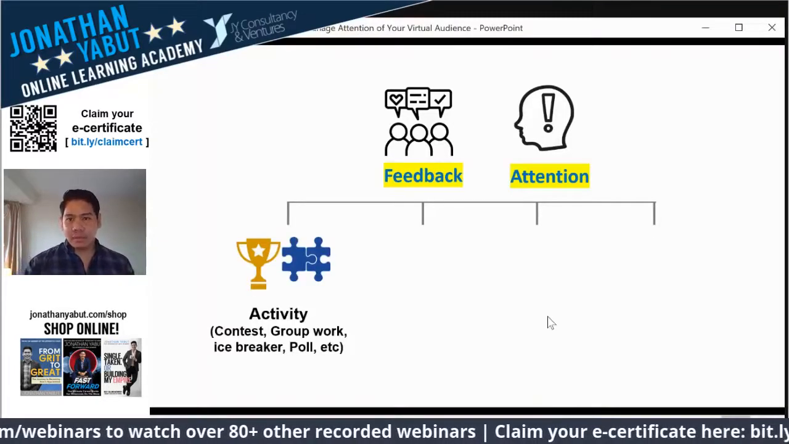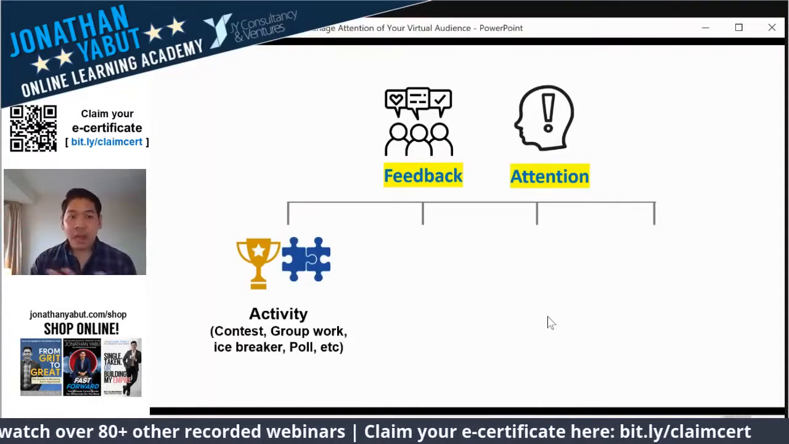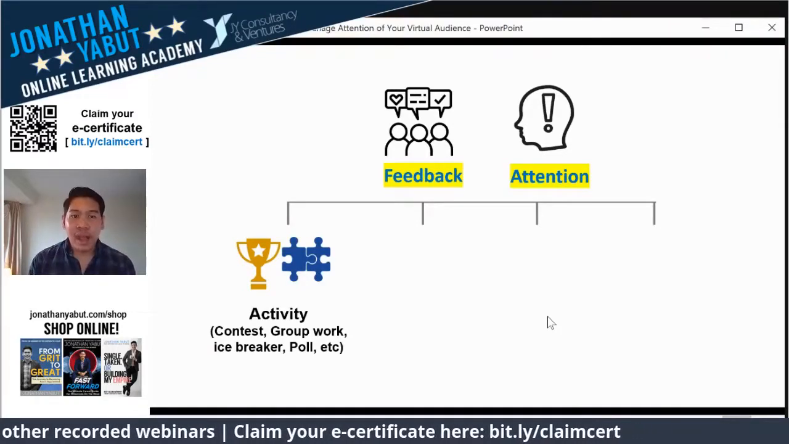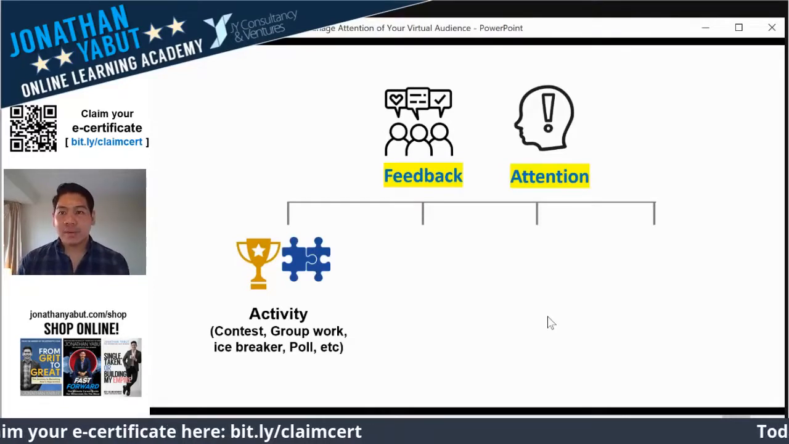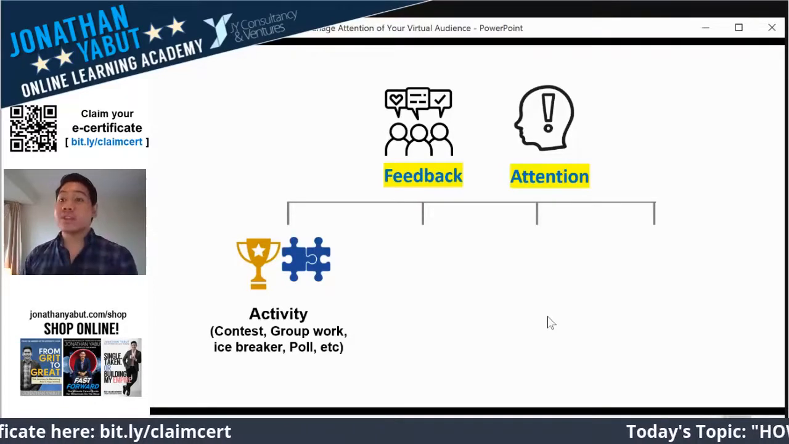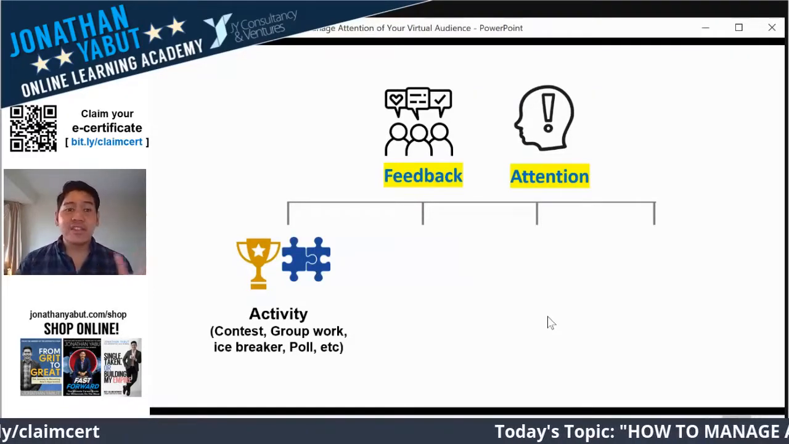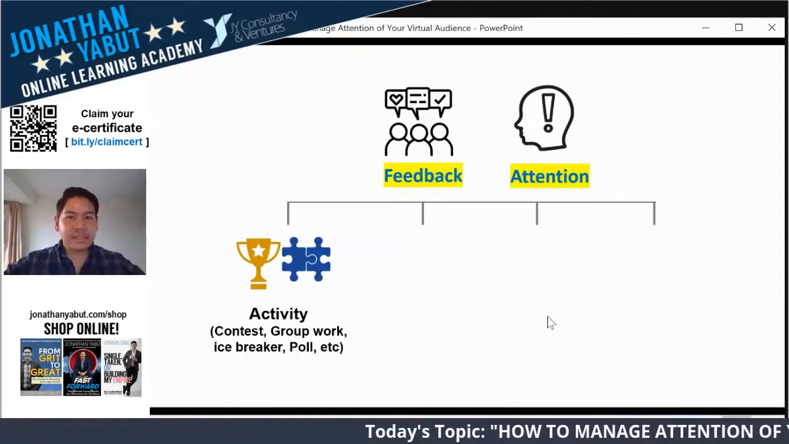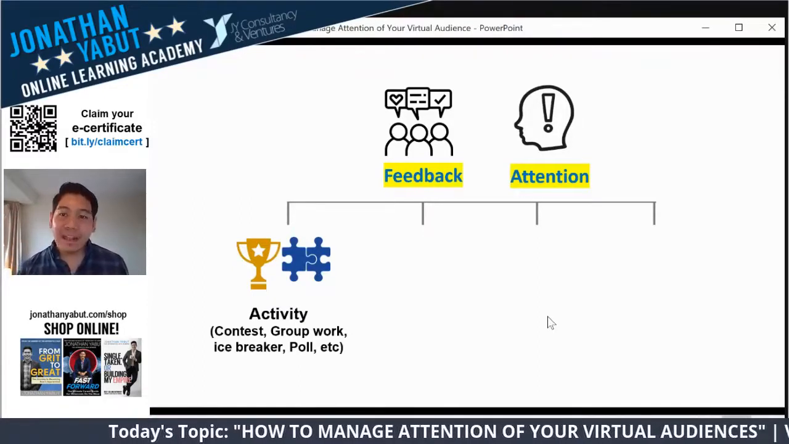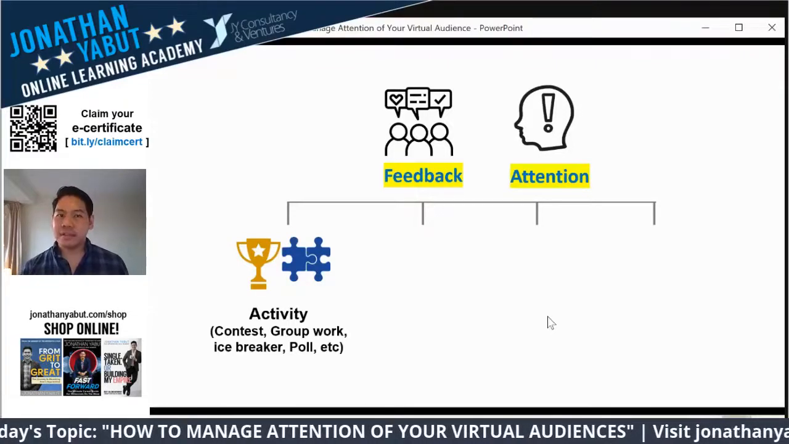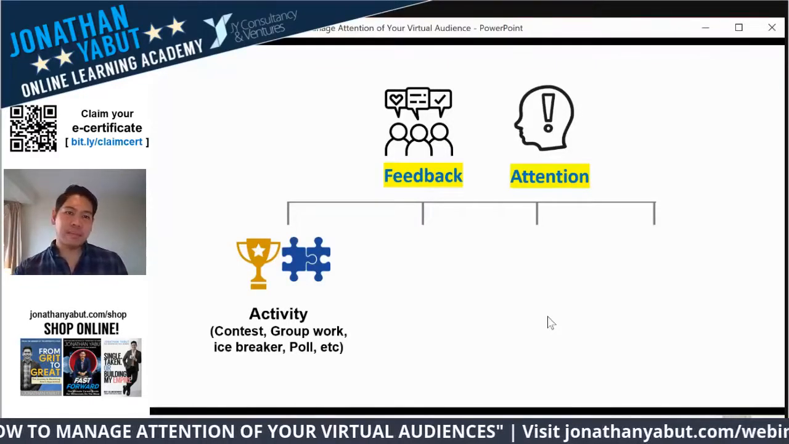Number 1, you can do an activity, a contest, a group work, an icebreaker, a poll. If you're using Microsoft Teams, WebEx, or Zoom, you can do breakout sessions. Anything that is new, anything that is not experienced yet by the audience will always tickle their imagination and their attention. So if you can, incorporate them in your sessions.